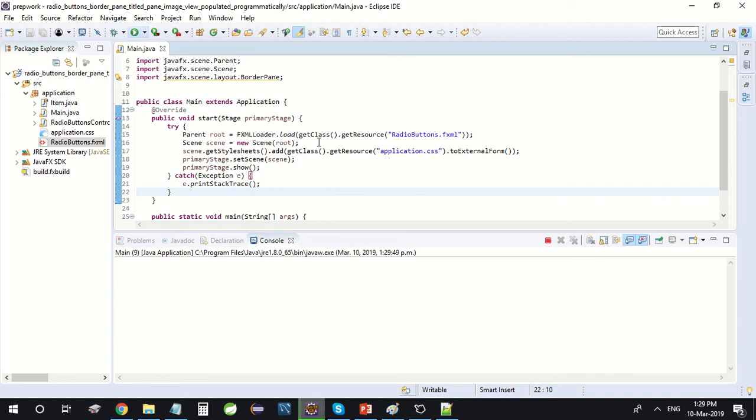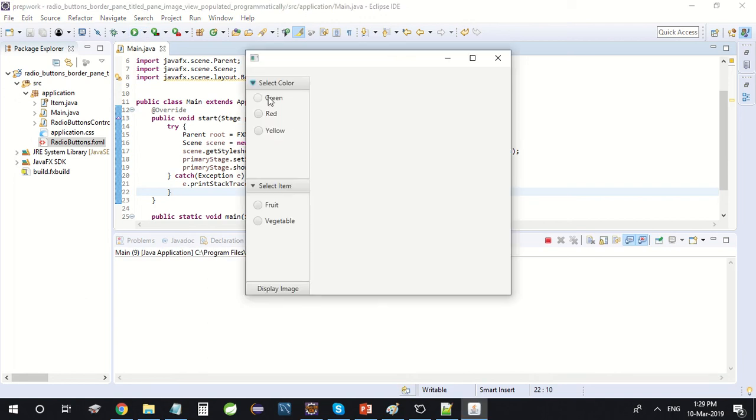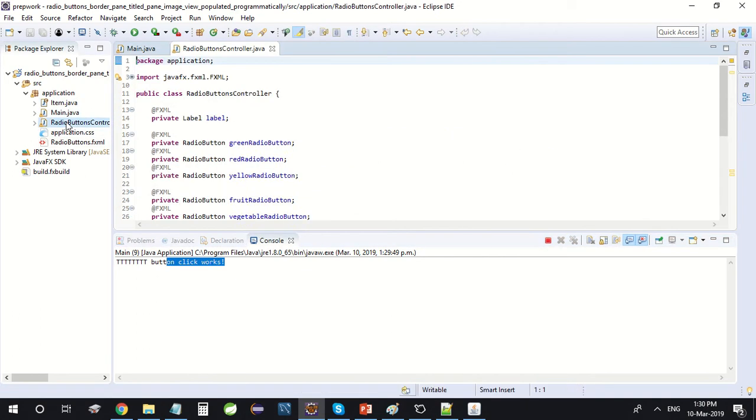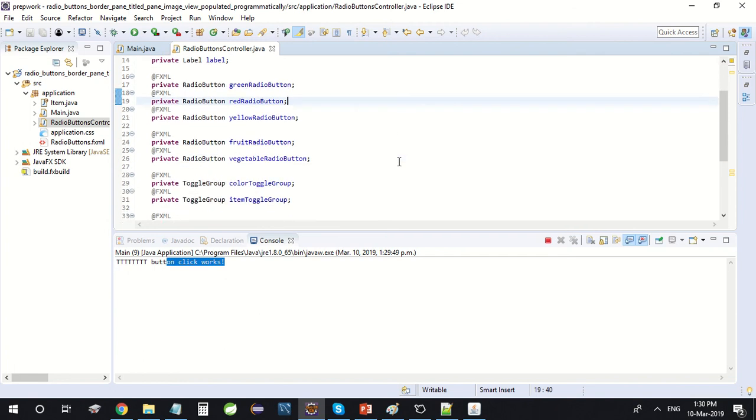So these things are still working, this is still working, and I want to see if click button works. So click button works, I can see it right here. Now I want to see if when I click I can read the values from radio buttons.